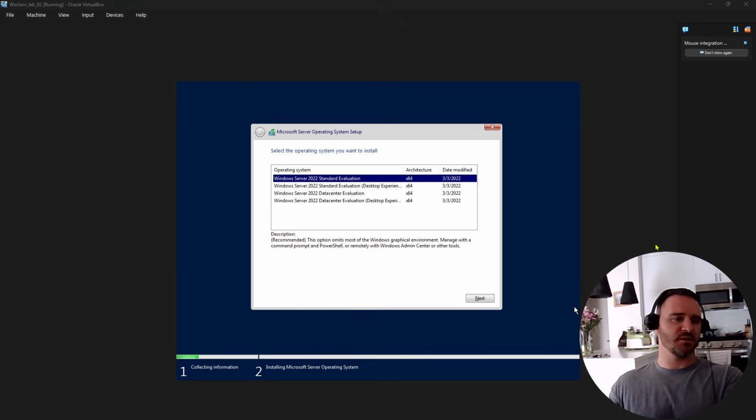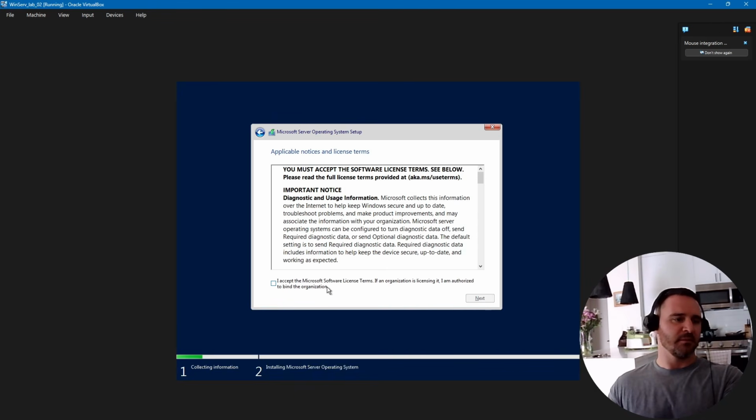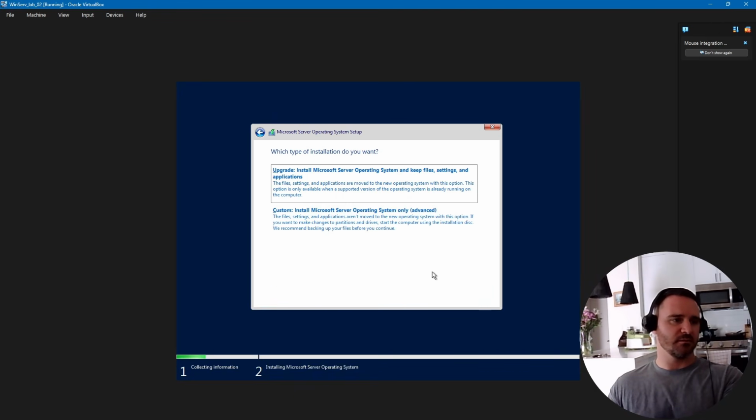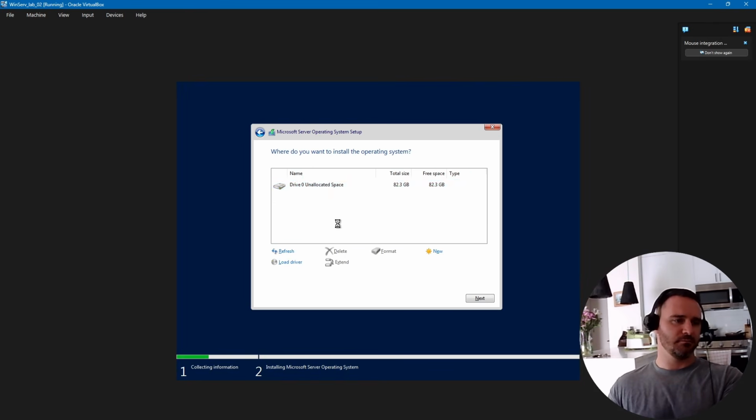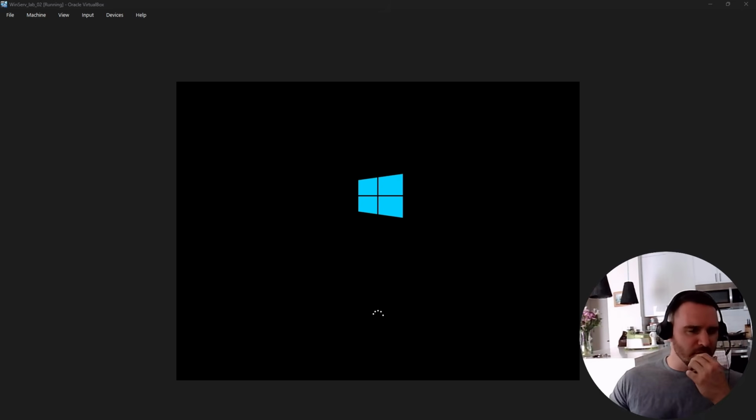So for the purposes of this lab, we're going to do standard evaluation desktop experience. And then you can just accept all of these requests. We're going to choose custom. We don't need to allocate space. And at this point, it's just going to install. So once it's done installing, it's going to restart. I'm going to restart it automatically.